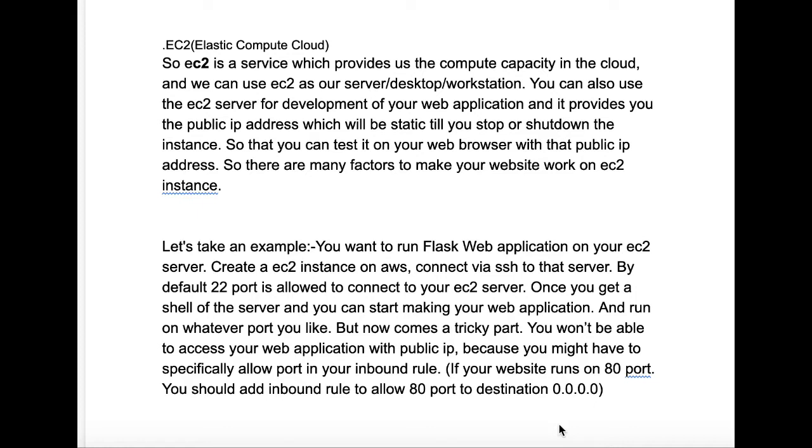Create an EC2 instance on AWS and connect via SSH to that server. By default, port 22 is allowed to connect you to the EC2 instance. Once you get a shell of your server, you can start making your web application and run it on whatever port you like.